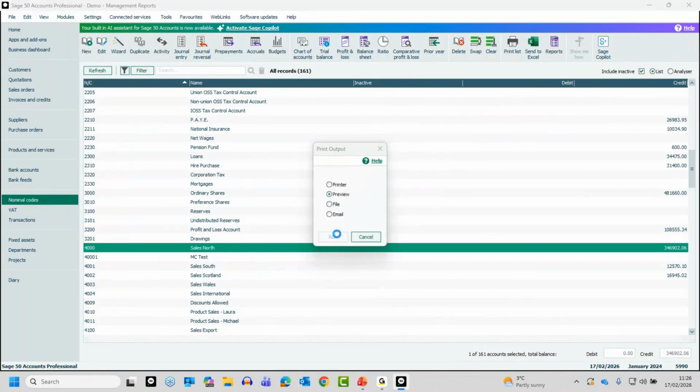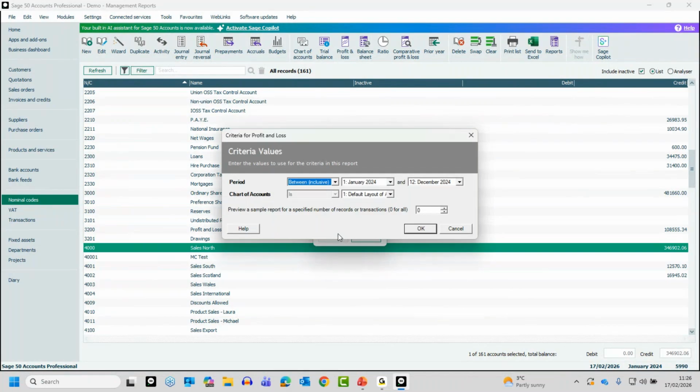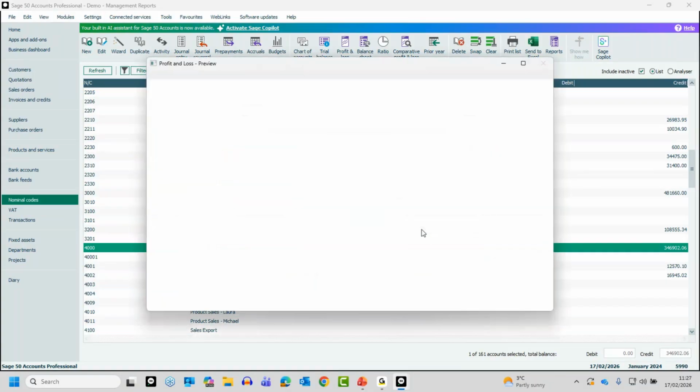I'll just preview it. So we get two prompts on the criteria. One is the date range, which I'm just going to accept. Again, it's defaulted to my full financial year, so month 1 to month 12 of 2024 on this set of data. And which chart of accounts do we want to use? So if you've got more than one structure, you can choose. But I'll just leave it set to number 1, which is the one we were looking at. And we'll just OK that.